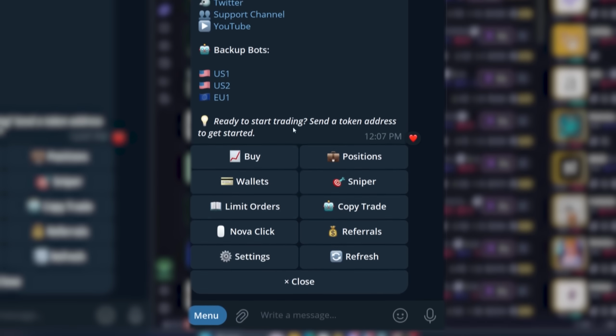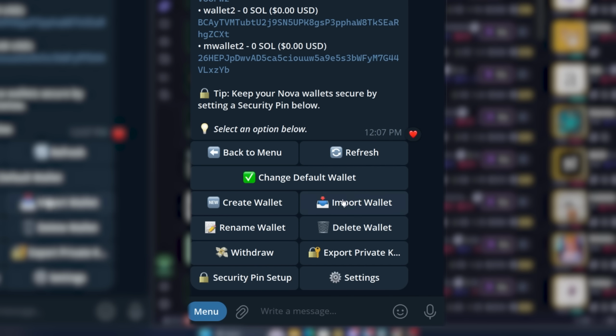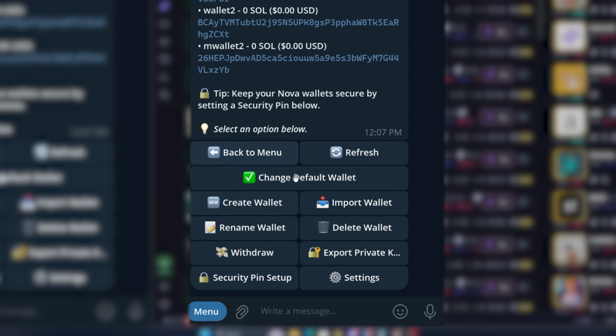Well, the first thing that you need to do is go to wallet and import whatever wallet that you have the private key of, the trading bot that you're trading from. Once you do that, make sure that you select it as your default wallet.